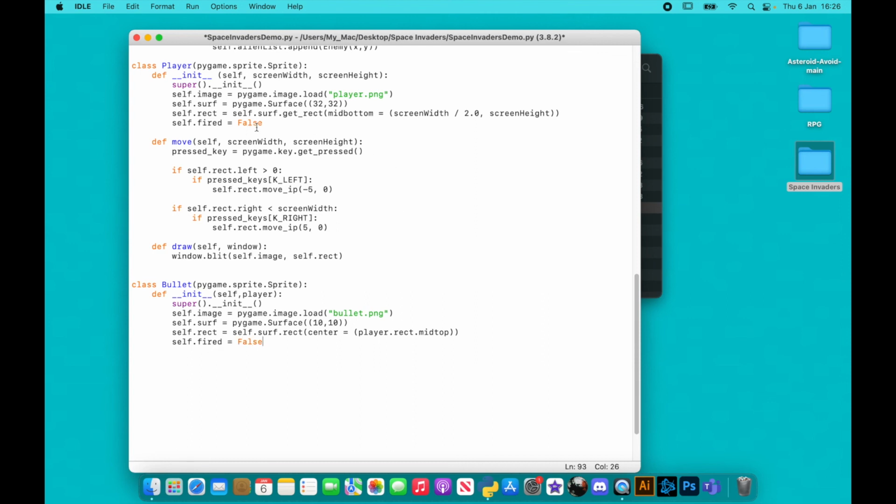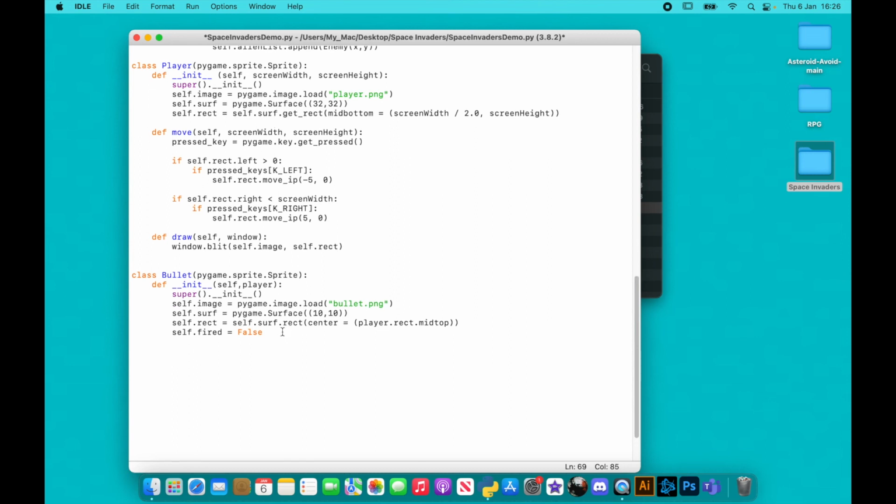Oh yeah, I put that up here, didn't I? We don't need it up here. It doesn't matter if you leave it up there, but you don't need it up there. That's what was confusing me. So let's get rid of that, because we're going to work out if it's fired here. Okay. And now we need some methods for moving it.